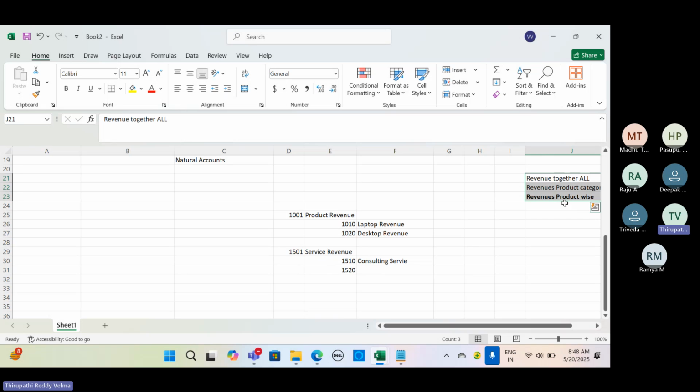And then based on this reporting requirement, what sequence should I follow, right? Why did I put this gap? I have created categories called product revenue and service revenue, right? Intentionally, I had put some range, right? 1001 is the series that I have given for product revenue, right? And 1501 series is given for service revenue, right?